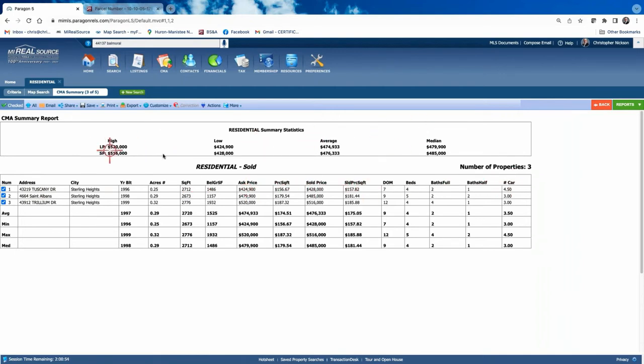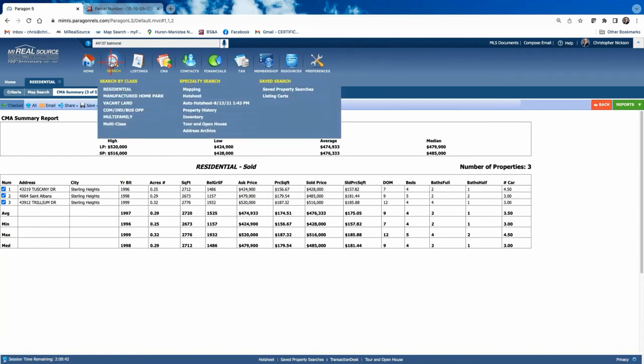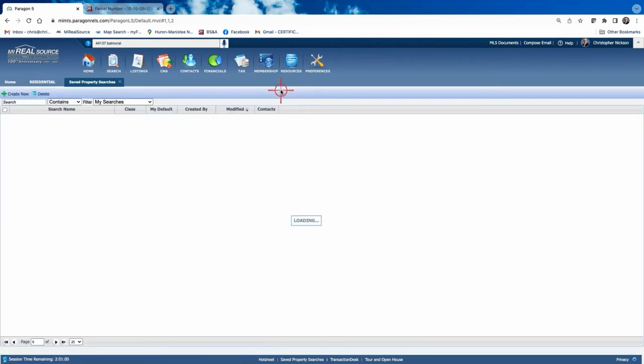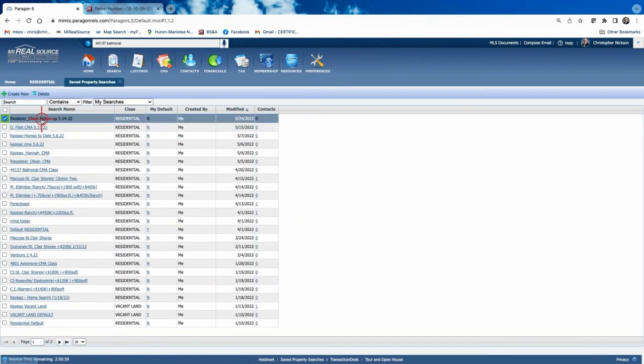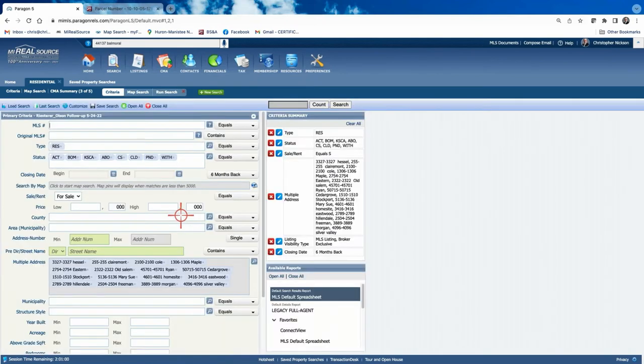It also pulls up the list price and the sold price, the highs and the lows. I'm going to show you a search I ran for a client earlier today, just so you can see what it looks like when you have actives and everything else. I didn't want to do my CMA in that area.